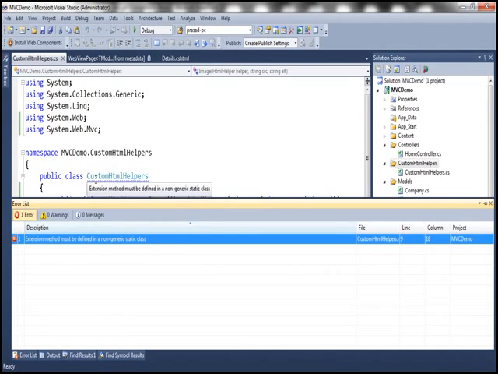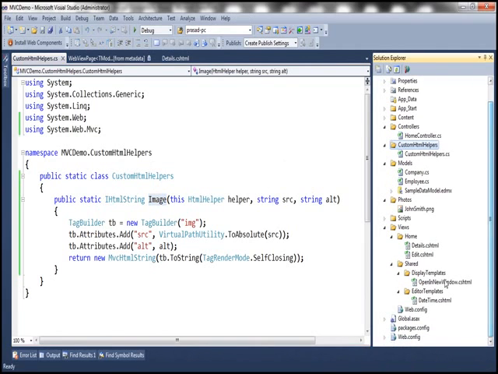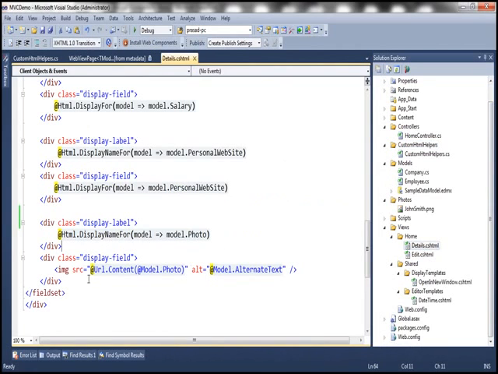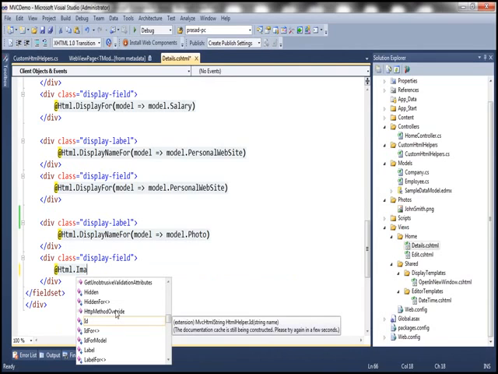Okay, so this class has to be a static class, because an extension method has to be a static method and it has to reside in a static class. So let's make it static. Let's build the solution. And then let's use this image extension method within our view. So within the details view, we want to replace this image tag with @Html.Image. But then notice that we can't see our Image HTML helper.